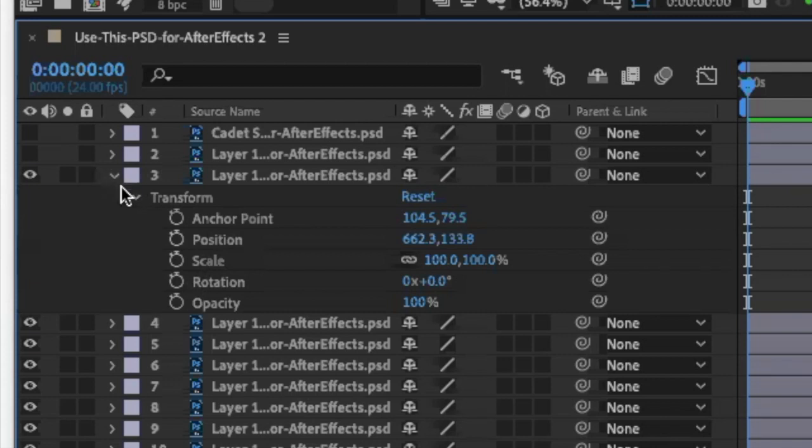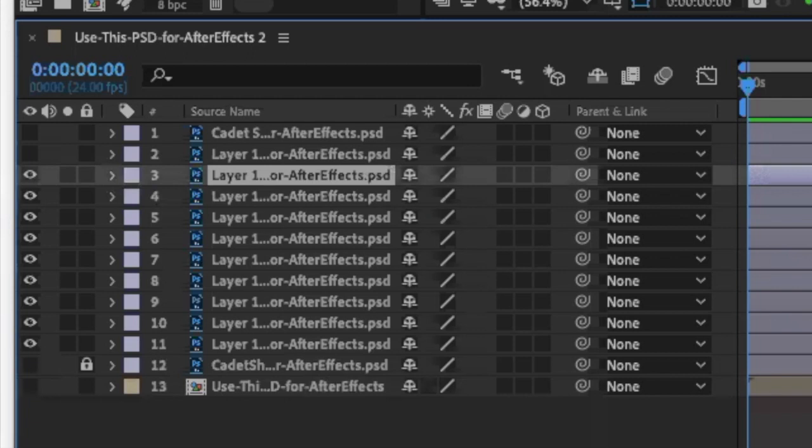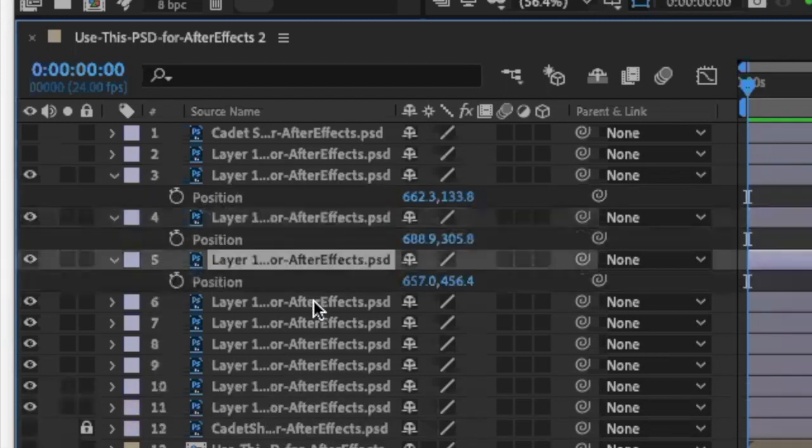So now what that means is I can close this up. And when I go to layer 1, which is this piece right here, if I want to put a keyframe at the position, I don't have to open the layer, open transform, open position. All I have to do is highlight the layer and hit P, and position opens up right for me. So I'm going to do that for all of these layers that I'm going to be affecting.